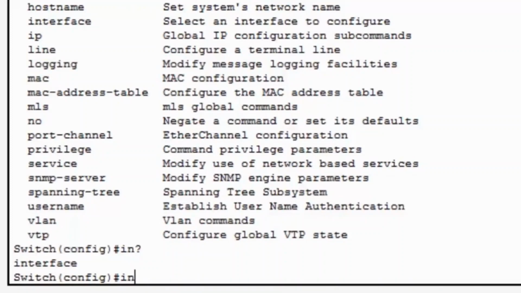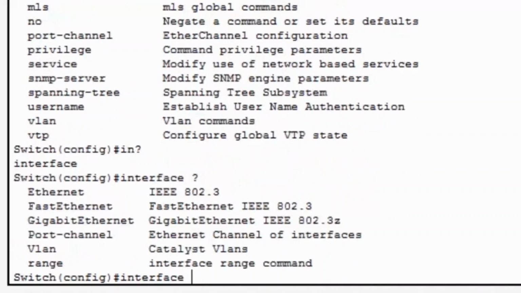So now that I know that the command is interface, let's say I'm not sure what the next command parameter or argument is that goes with the interface command. In this case, I'll put a space and then a question mark, and it'll tell me the next parameter or argument that is required by the interface command. Now I know that the next part of the command is either the name of the interface, like Ethernet, Fast Ethernet, Gigabit Ethernet, or maybe it's VLAN or range.